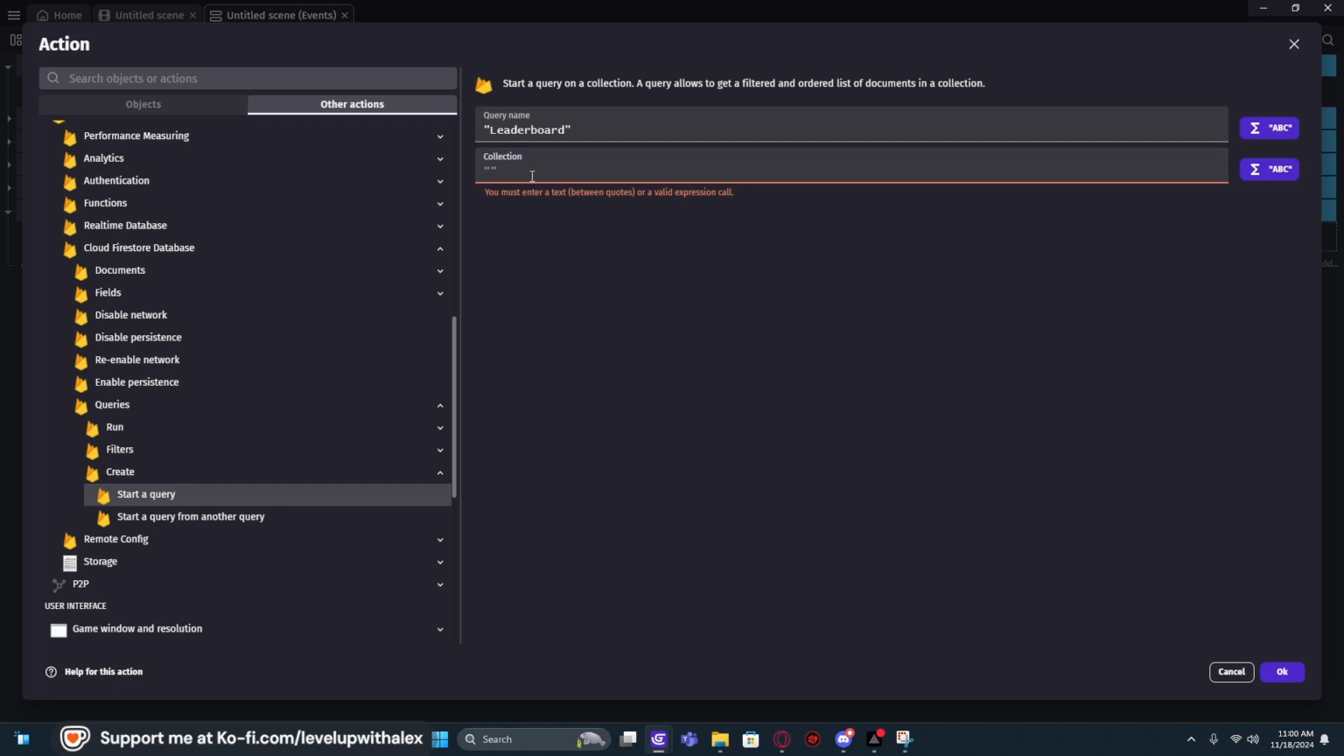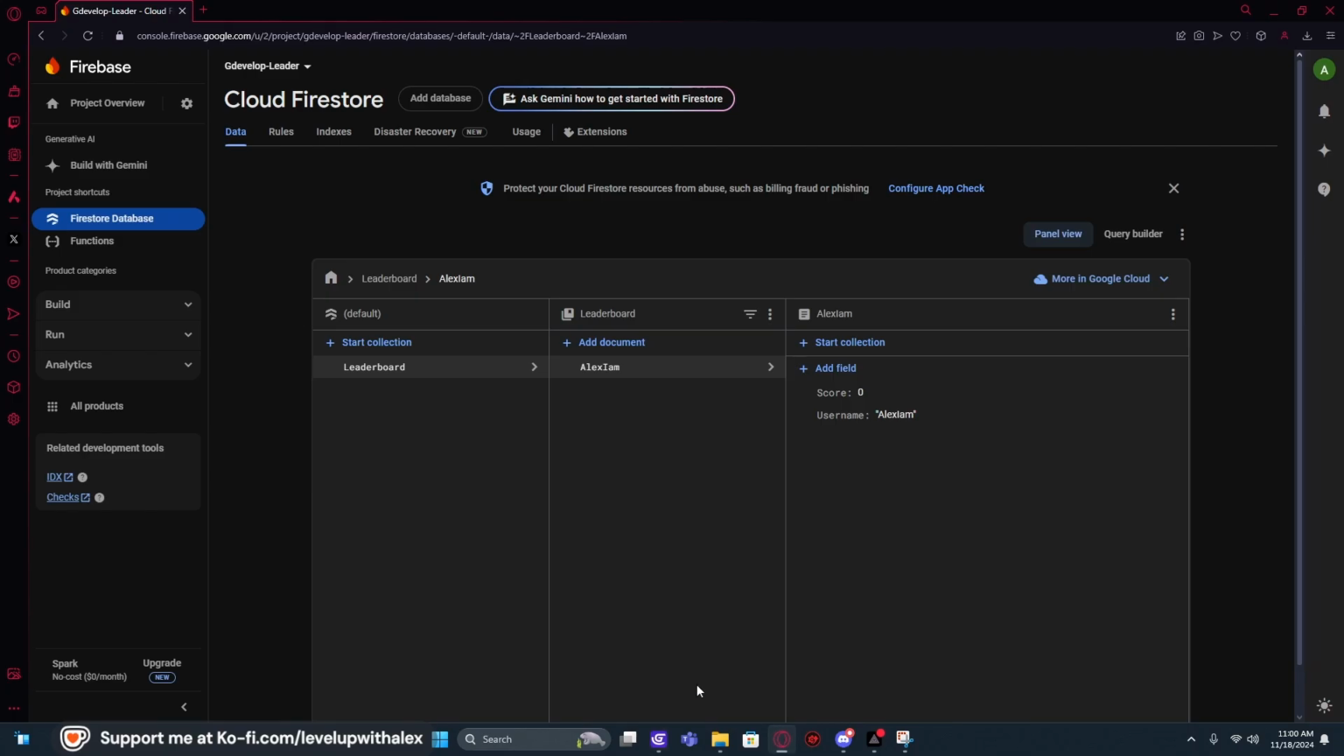And in the collection area, we need to type what the actual collection is called from our database. So going to our database, we know that the collection is also called leaderboard. And the way that this is read is collection, document, field. Again, that's the collection is leaderboard. The document in this case is the user's names. And then the field is the score and username section.